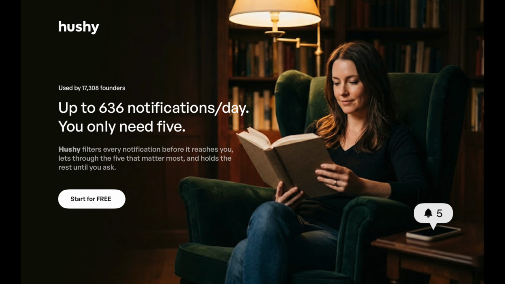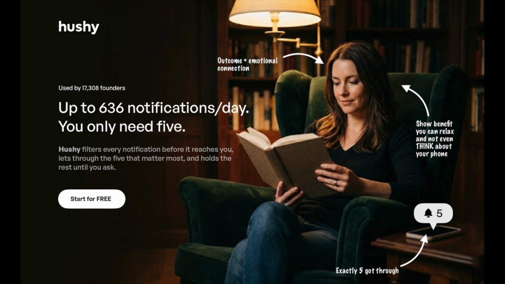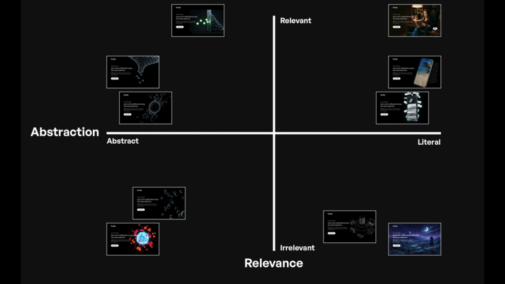Now this is what I believe is going to make a great comeback in the age of AI, because it has an outcome and an emotional connection with a person, and it shows a direct benefit that you can actually relax and read a book. Your phone is not constantly bugging you, it's just there on the table, but it shows literally 5 notifications. And while this might not work for all businesses, in general we react very well to seeing other people doing something, because we can then aspire to be like them. So this is both very relevant and extremely literal. It definitely shows exactly what the copy says here.